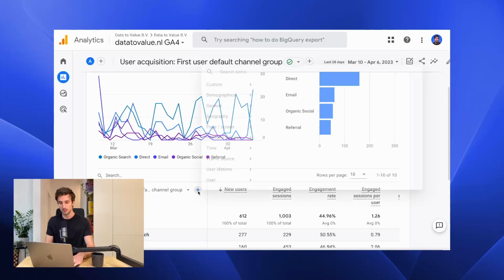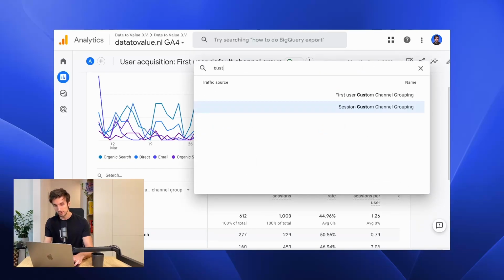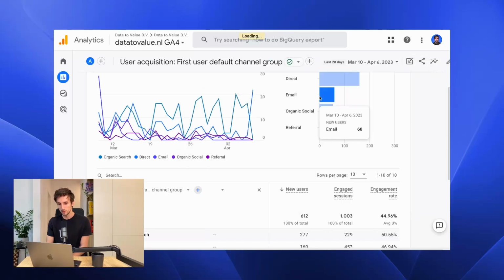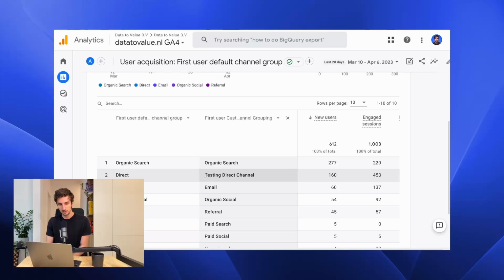So let's say you click here and search the name of your custom channel group. And as you can see, it created 2 different channel groupings. One is on the user level, the first user channel group, and the other is for the sessions. One is attributed to the user on acquisition level, and the other one is for the session level. In this case, I will select the first user custom channel grouping. And as you can see, instead of direct traffic, I have this testing direct channel that I created.